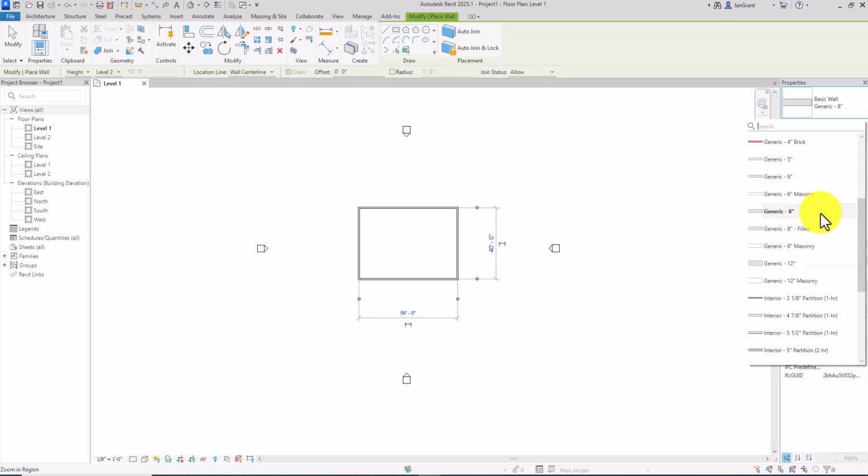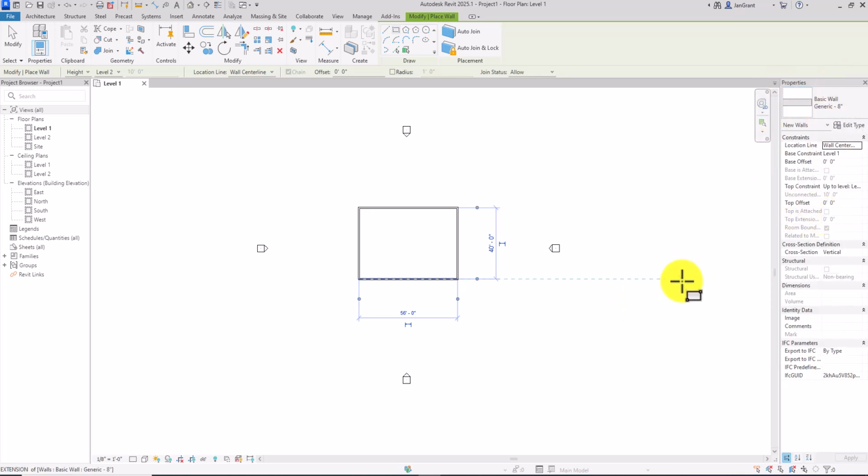But we want to stay with the basic generic 8-inch wall. And we also have these kind of temporary dimensions that tell us what we just used, so that we can finish the command and move forward. And I'll show you some other things.